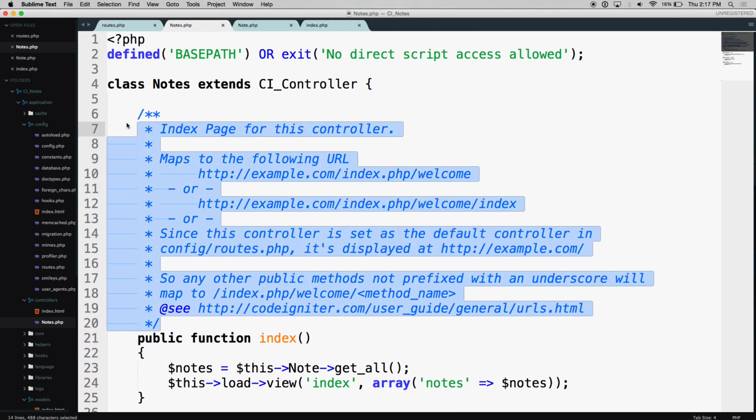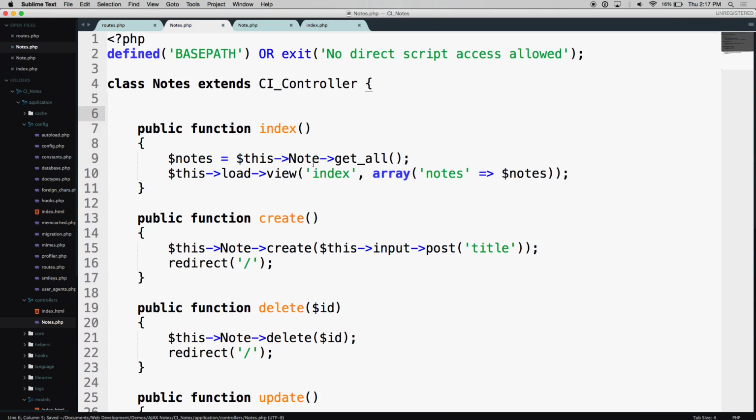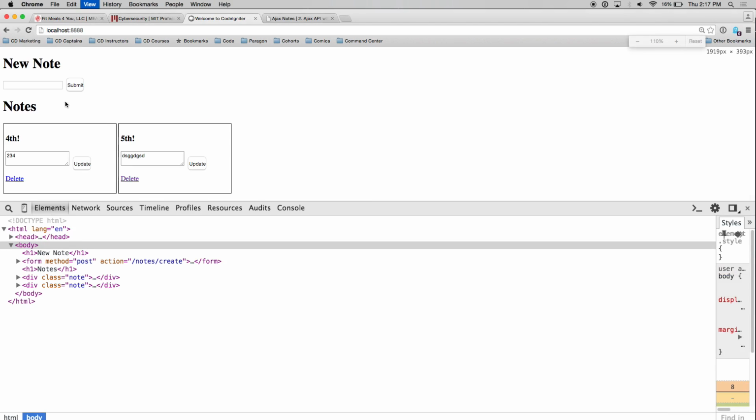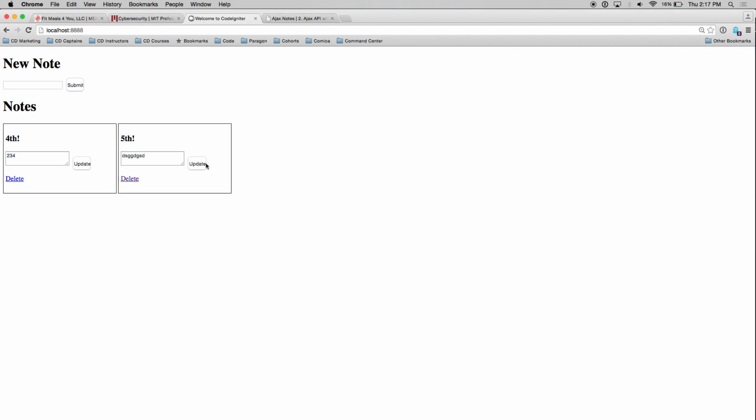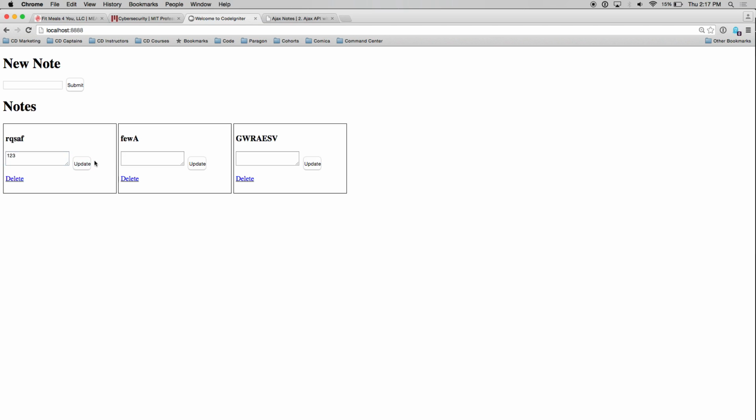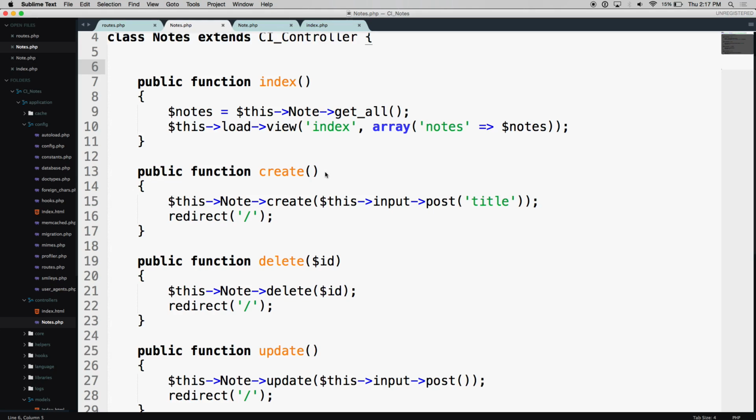Not really. All right. So let's go back here and look at this. We can add notes. We can delete notes. We can update notes. We can refresh and everything works. Cool. This is now where you start using Ajax. This is exactly where we actually do the Ajax call. So this is when the fun begins.